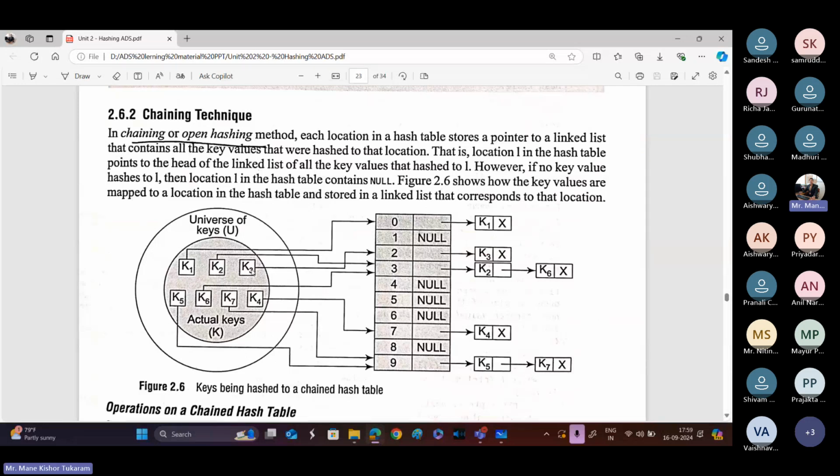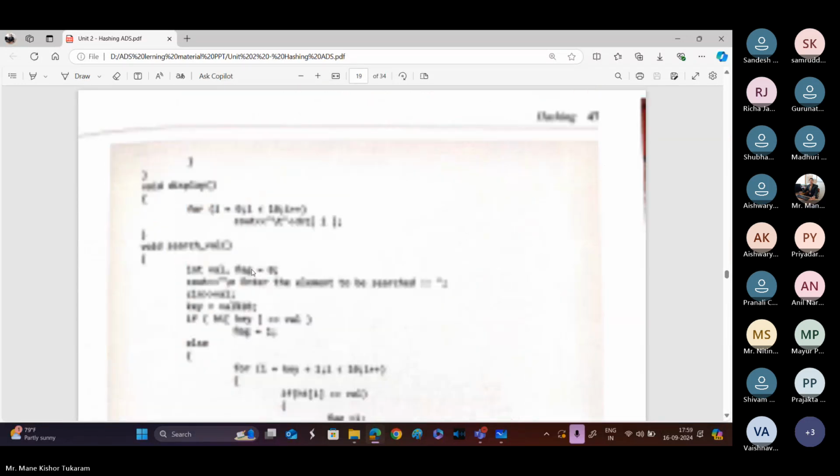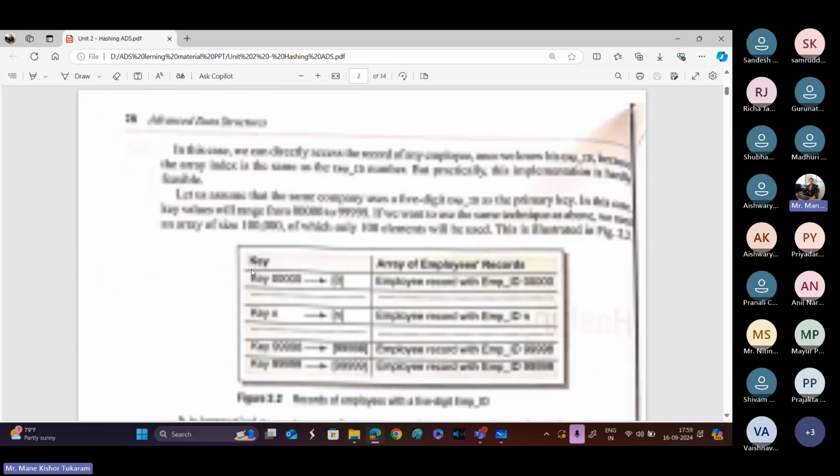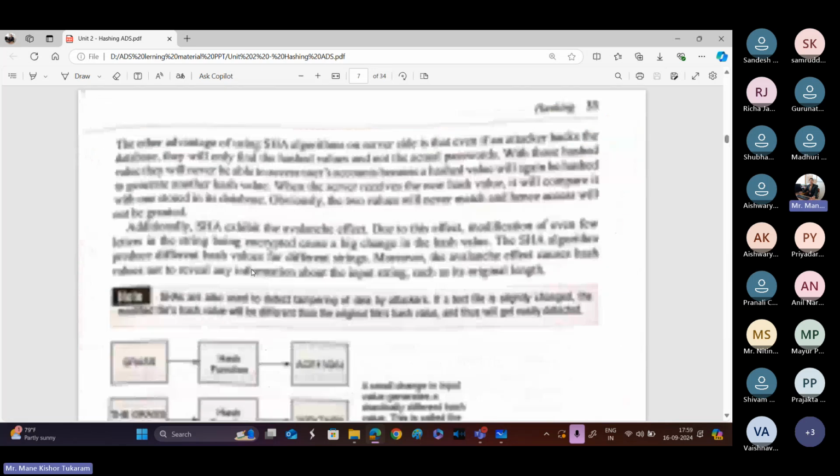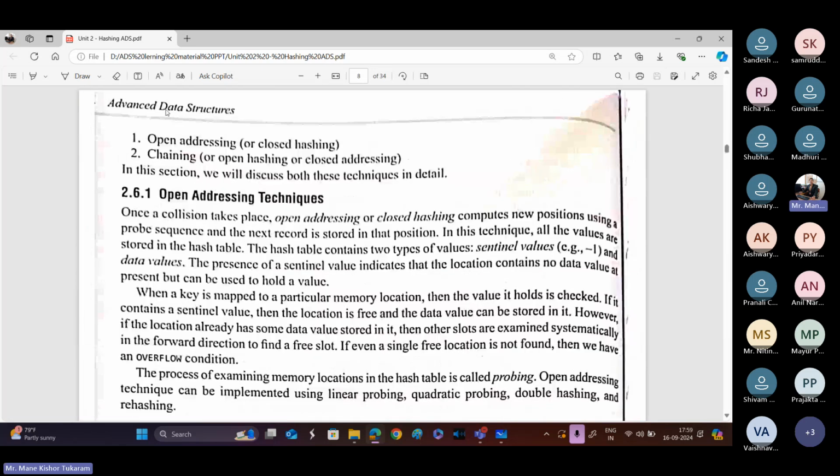So for avoiding collisions, we have two techniques. One is open addressing and the second one is chaining. So open addressing we have just discussed. Open addressing includes linear probing, quadratic probing, then double hashing and rehashing. So these are the 4 techniques which are included under open addressing. Then let's see the chaining technique.